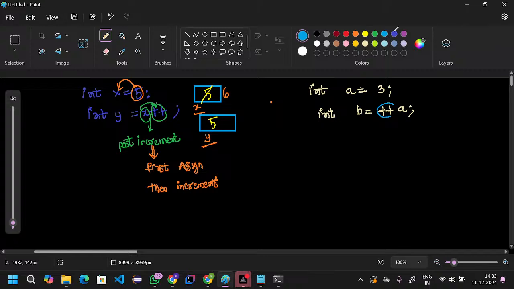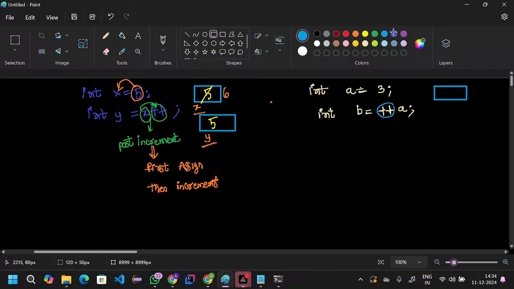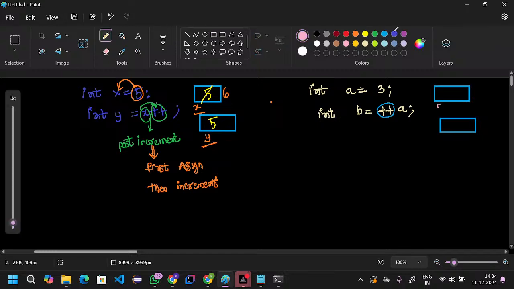So this is the operator. Now generally how is the internal process? There are two containers. This one is the A container and this is the B container. A is holding the value 3. Now come to here, this is increment or decrement. This is increment.